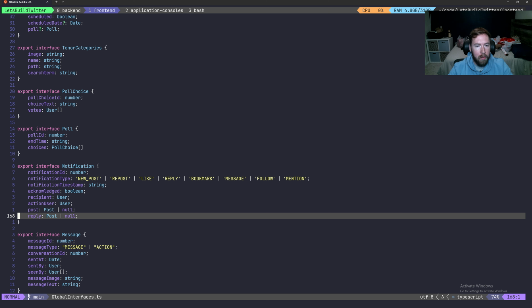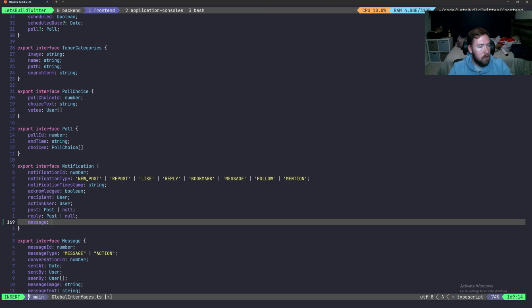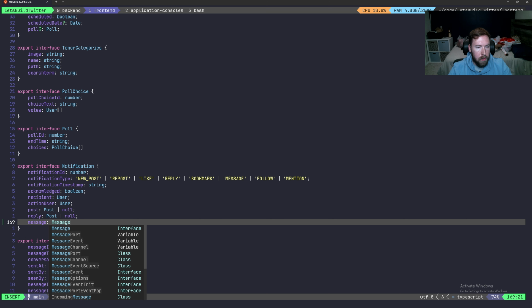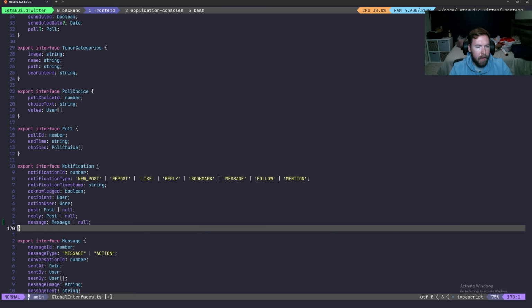Now the front end work is going to be a little bit finicky, so hopefully everything works out because I don't have that much time to record, but I do see a world where I screw something up and forget something and break everything. But to start out, we're going to go into our notification interface here in our global interfaces, and we're going to add in the message. And this is going to be a message or null. I can't believe I haven't had this in there yet.